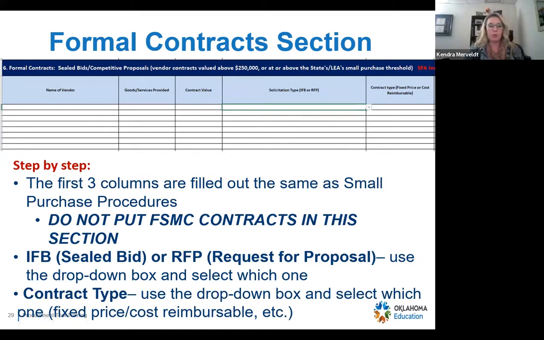But also I will tell you, if you're up for review, they're probably going to ask for the original contract, and we're going to have an attachment. I did that review years ago. We have to have a copy of the attachment that shows all the schools that are on there. And then the second part of the formal procurement, do not put a food service management company in this section. This is only for formal contracts, not food service management company. They go into a different area.